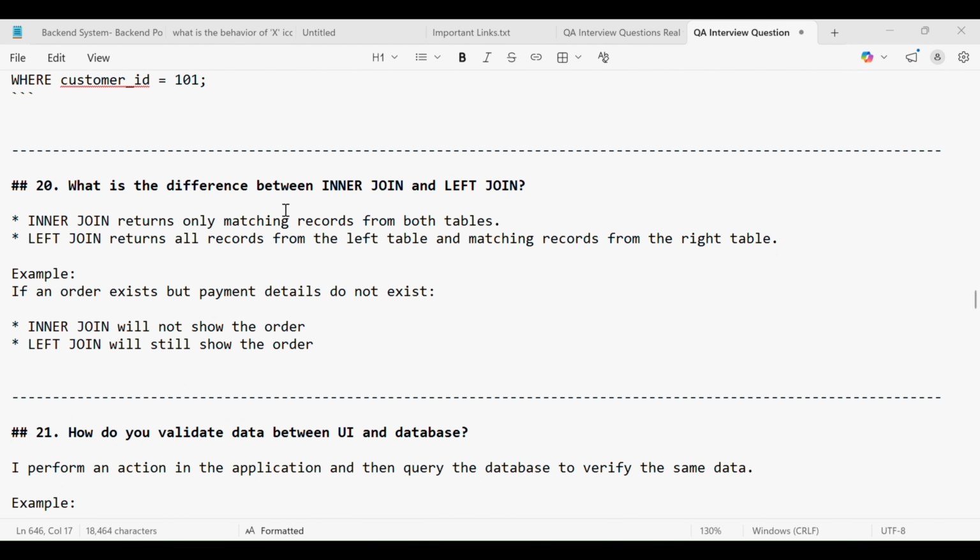What is the difference between inner join and left join? Inner join returns only matching records from both the tables. Left join returns all the records from the left table and matching records from the right table. Example, if an order exists but payment details do not exist, inner join will not show the order. Left join will still show the order.